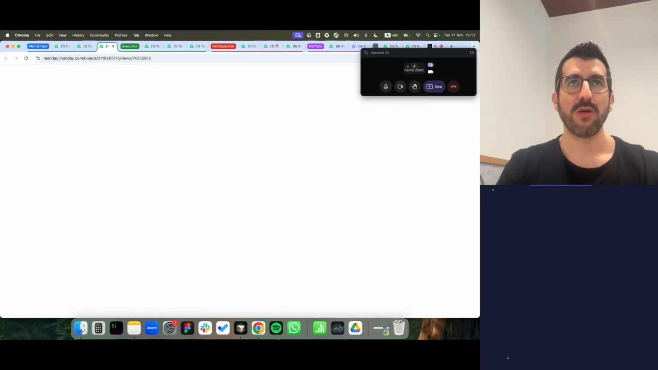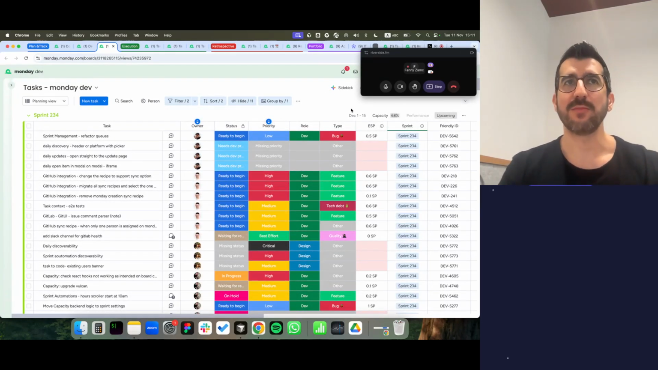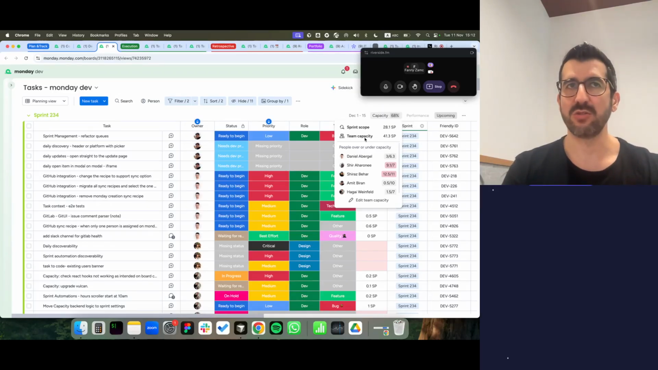Okay, we are still in the planning phase, but as you can see, we've switched to the task board where we manage most of our day-to-day work. Now let's move into the capacity planning widget. Inside the task board, you can see each team member availability and workload. You can also see the sprint scope and the overall team capacity. This helps avoid sprint overload and ensures your plans are actually doable.